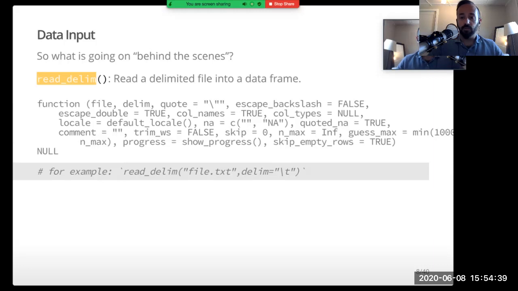So a few you should really note: trim_ws means trim white space. Should that be true or false? Progress: do you want it to show progress? If it's a very big file, like a gig or something like that, then it'll show you the progress on how much it's reading in at any given time. Skip: like I said before, if there were any header rows, like a data description, and then it actually jumps down to the real data and you want to skip the first five rows, this is what you would use.